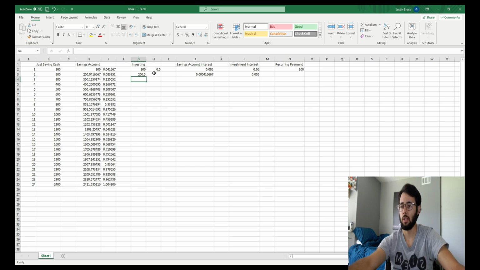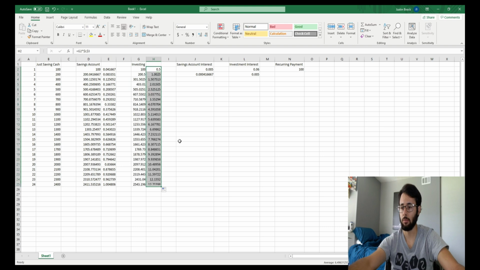Go enter. So you can already see, we made slightly more into our investing. Like I said, we're going to drag this down. And you can see right here that after 2 years, we've made $2,543 and about 20 cents.